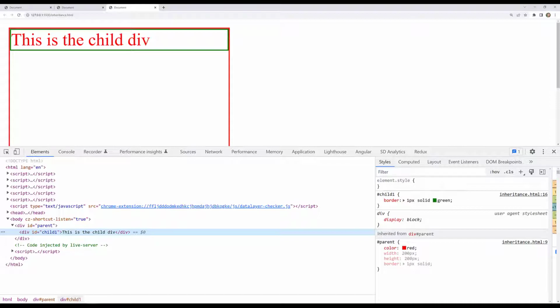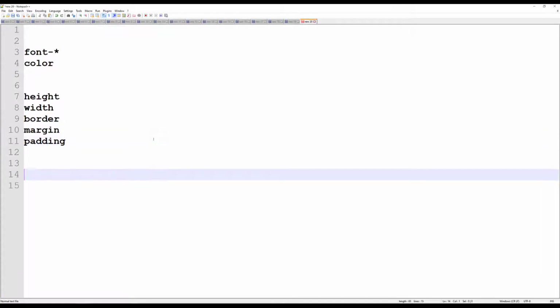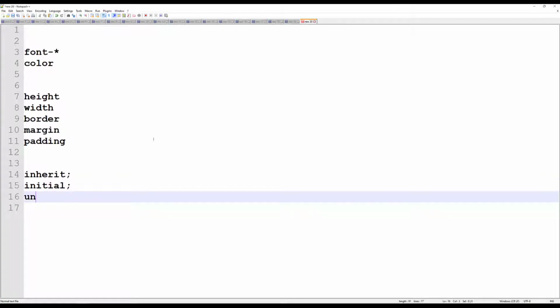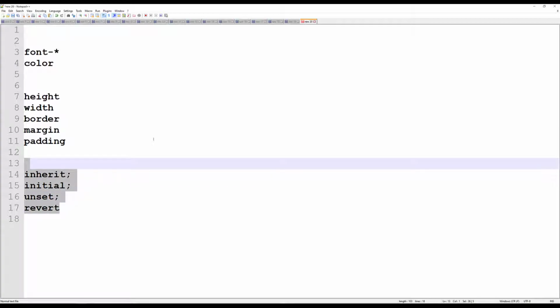Now we need to customize. Can we control this inheritance? Yes, we can control the inheritance. This is the default behavior of CSS, and we can control it. There are mainly 4 property values to control inheritance: the first is inherit, the next is initial, another is unset, and the last is revert. Using these 4 values, we can control the inheritance in CSS.